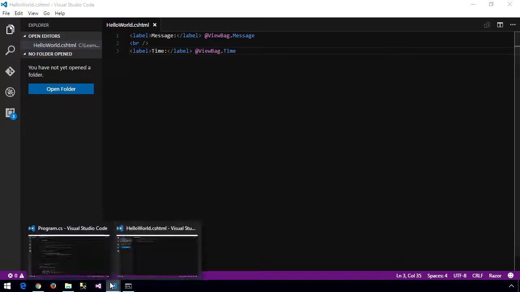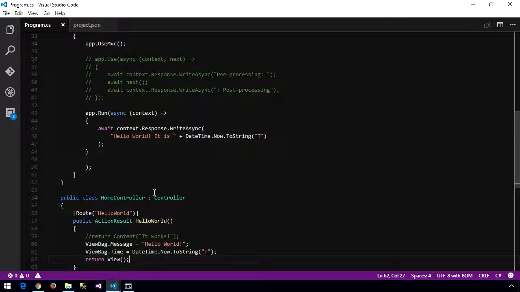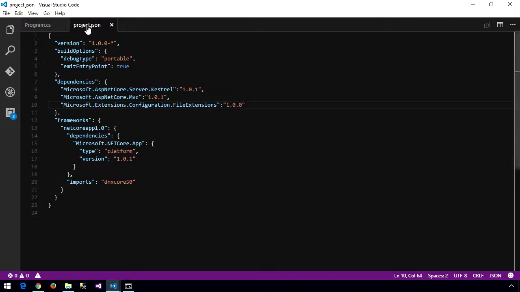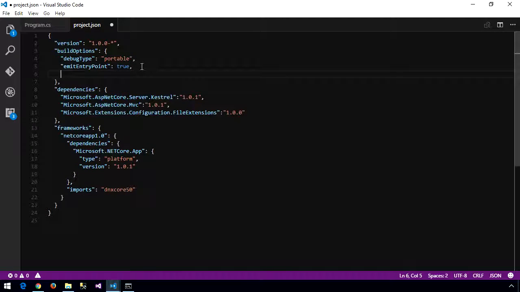Okay, I'm going to come back over to my other code window here. And there's one more setting that I need to change in project.json. This is going to go in the Build Options section. It's called Preserve Compilation Context, and I'm going to set this value to true, and save that change.